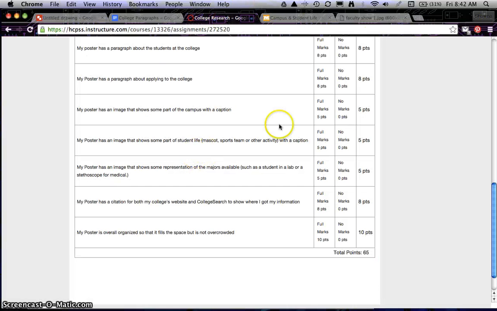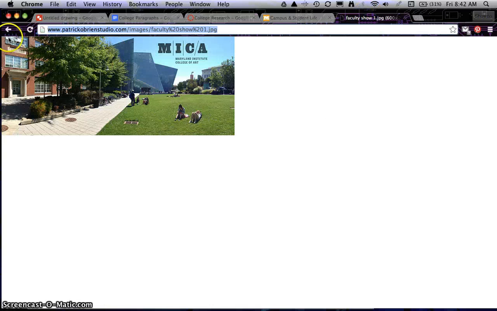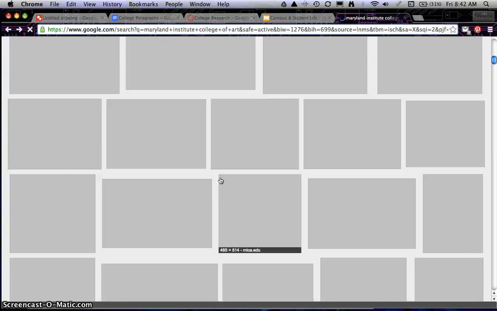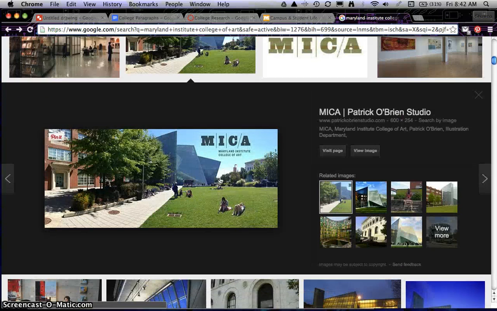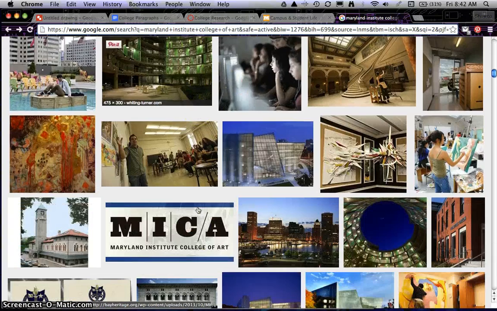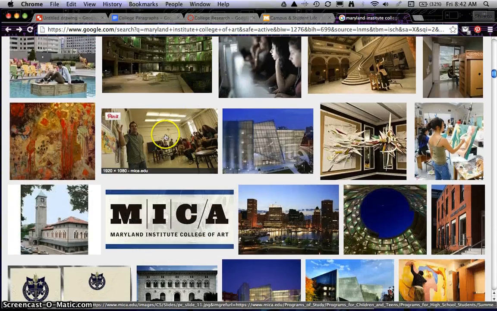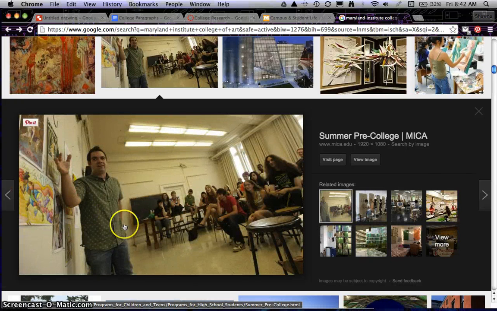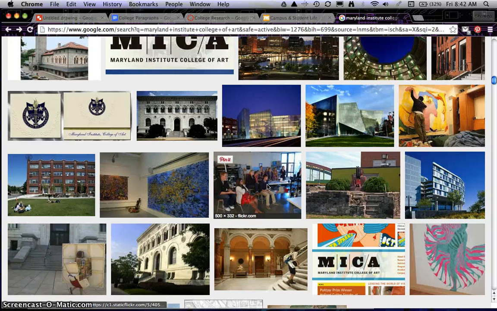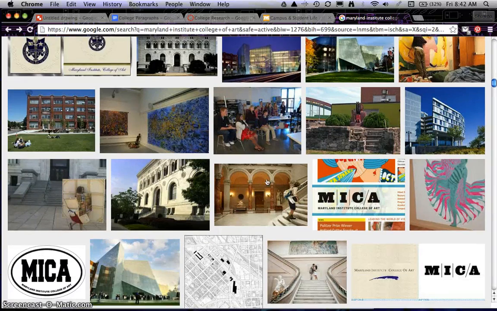So now I need to go and find the next image, which is going to be some part of student life. So let's go back. And let's see. First you can check here and see if there's some kind of image that shows student life. That image could work. So it's got a person talking about their artwork. Well, actually it says pre-college, so that's not actually about the school itself. So I've got to make sure that I'm picking an image that actually represents the school.